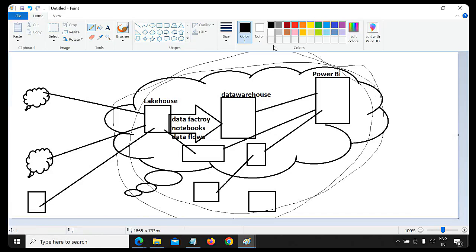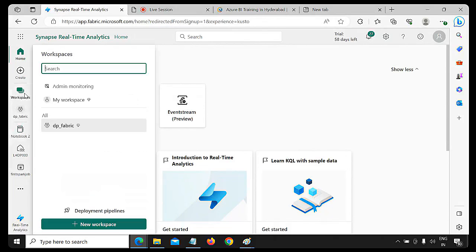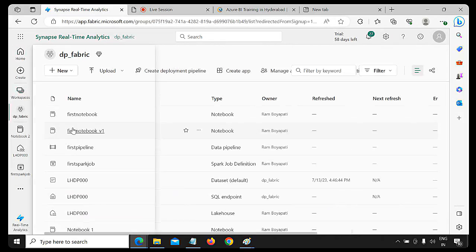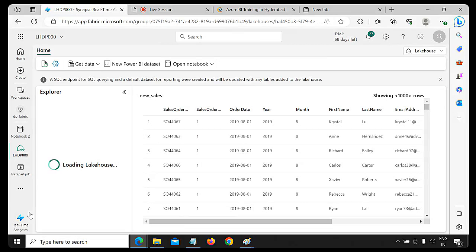Going forward, Microsoft wants to make the complete business intelligence solution inside Microsoft Fabric only. They are going to give an end-to-end solution over here. If you see over here, first you need to create a workspace. I have created one workspace. Under the workspace, I have one lakehouse created, simply LHD. So this is the workspace I have created.